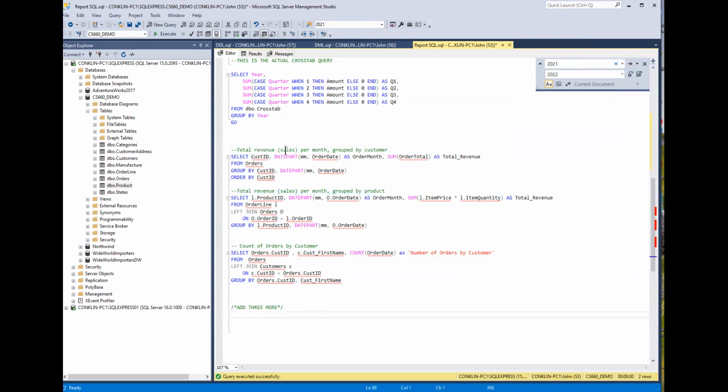So this first one is total revenue sales per month group by customer. So I have to have my customer ID so that I can group it by customer to begin with. And I need to get my date because I need to do it by month. And I'm going to need whatever my sales dollar amount is, order total. I'm going to need that so that I can do an aggregate function on that total. So I'm selecting from the orders table, and remember my orders table has customer ID in it because I use that to join to the customer table. So I have my customer ID, so now I can group it by customer.